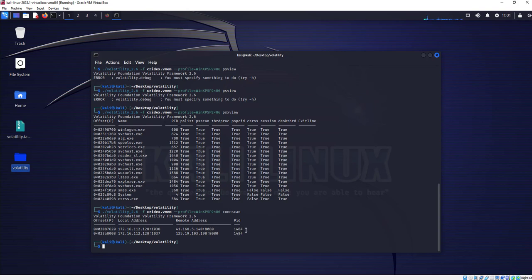PID 1484 is also running in 125.19.103.198, right? Notice that the remote port is 8080, right? So these are very suspicious. So the con scan is basically a pool scanner for TCP connection. We find out about that, right? Let me see if I can run this one first, right?